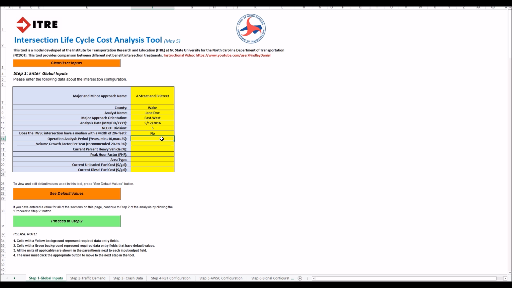Then you'll need to enter the operational analysis period. So for example, my operational analysis period is 20 years. That means I'm looking 20 years into the future from today to see how those costs and benefits are going to accumulate for each of the alternatives. The tool only allows the user to input a minimum of 10 years and a maximum of 25 years for a variety of reasons.